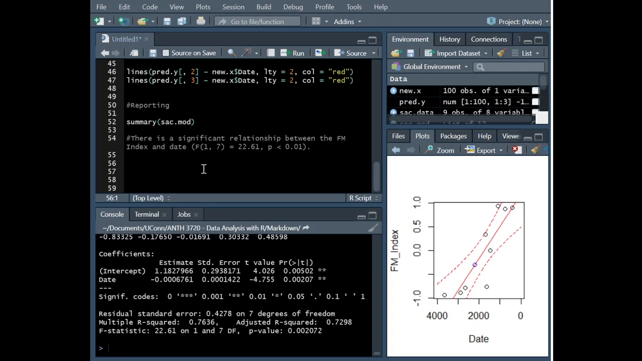We could say, because as I said, an R-squared value of 0.76 is quite good. That's actually a strong relationship. So we could amend this to say not only that there is a significant relationship, but there is a significant and strong relationship between the FM index and date.